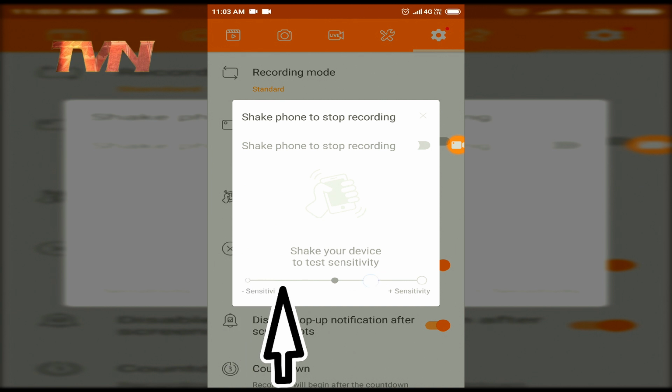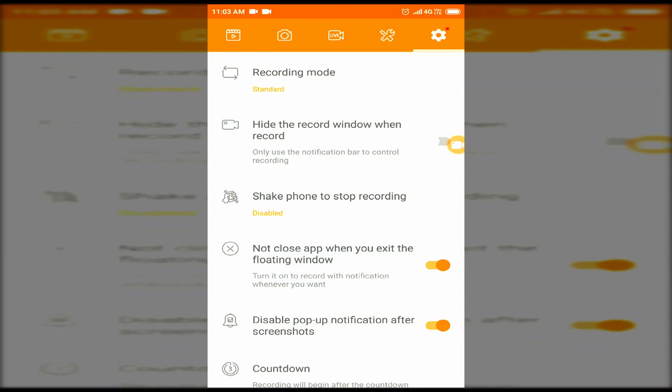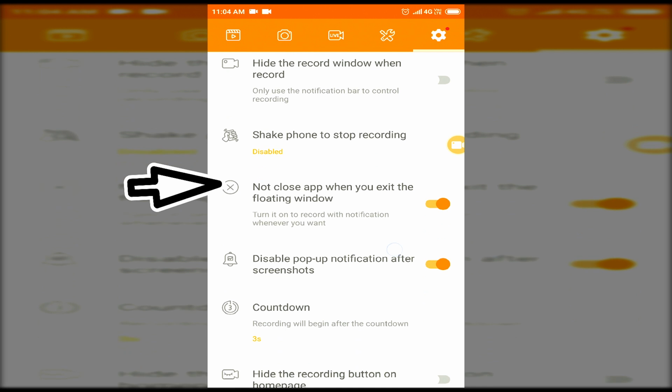you can set the shake intensity from here, but I suggest you keep it off, because while moving around, if your shake matches, your recording will stop. So don't enable this one also.